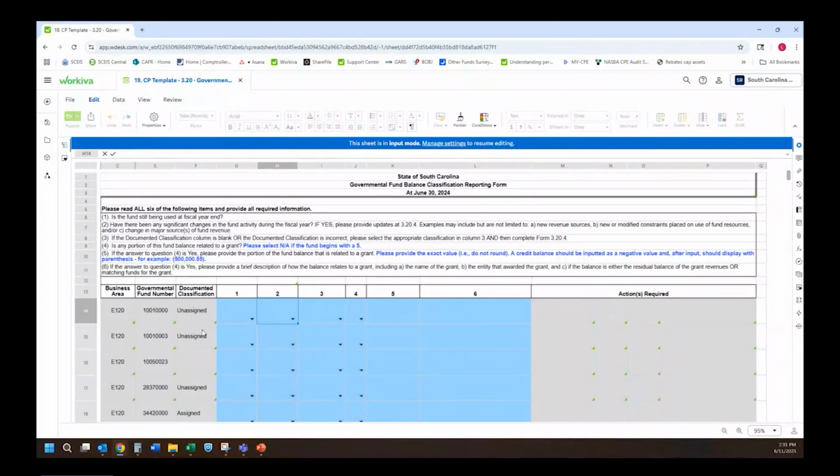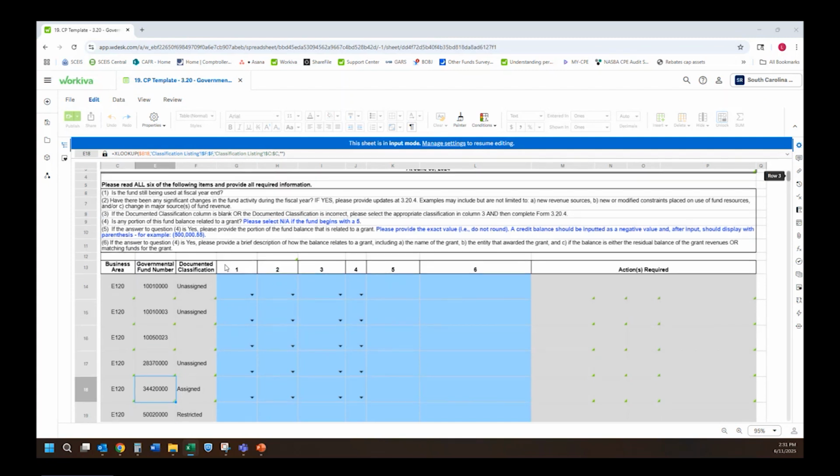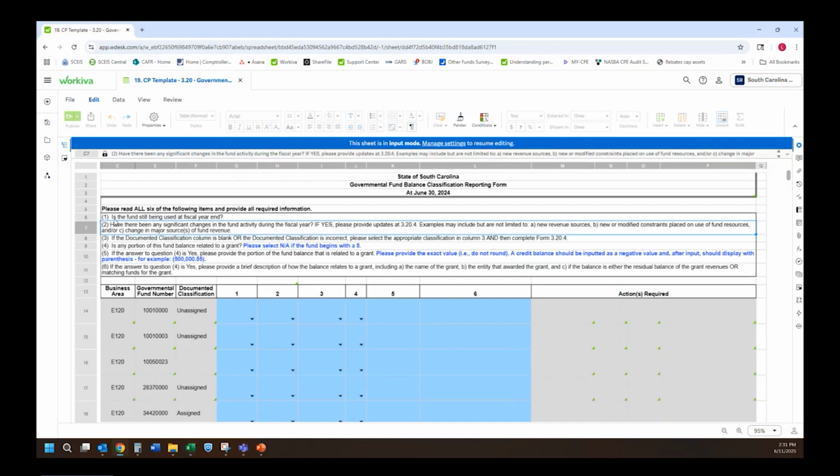This form is still set up basically the same way. Most of the questions are the same. There's just a few that are a little different. But I'm just going to go through this as if I'm filling this out. I'm going to pretend some of these funds are a little different than they actually are, just for example purposes. I'll go through each question, through each fund. That might be easiest. The first one is: is the fund still being used at fiscal year end? That's the same from last year.